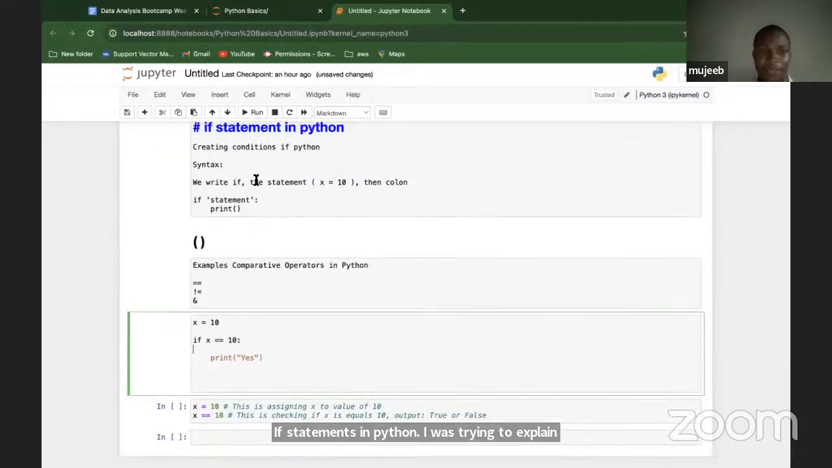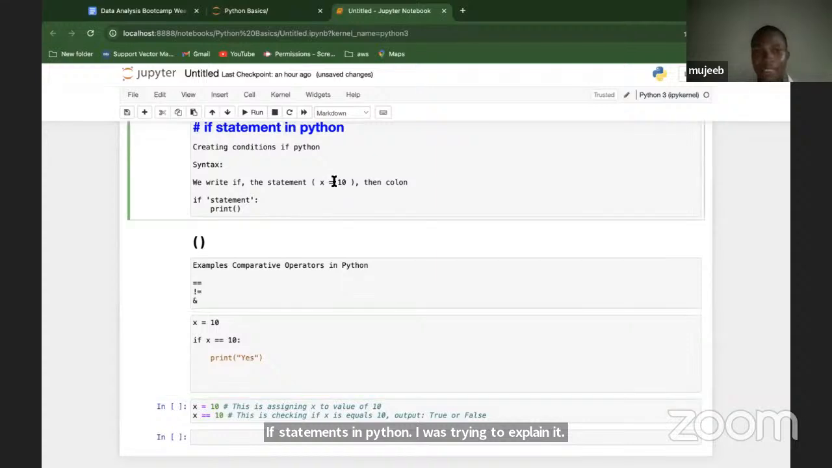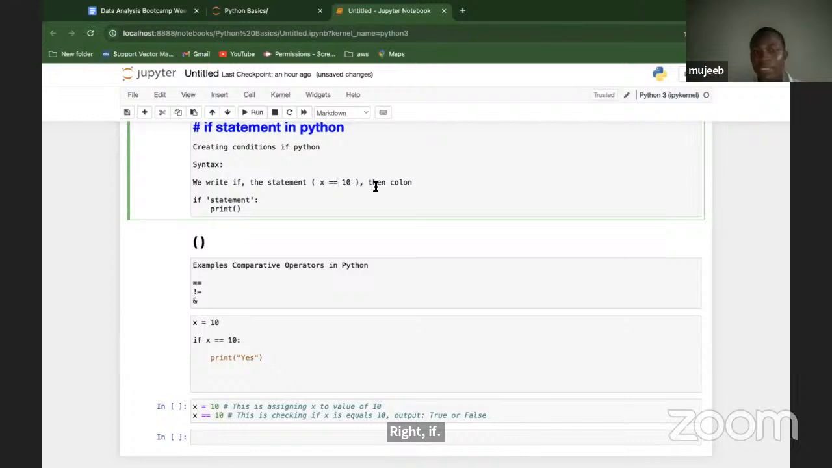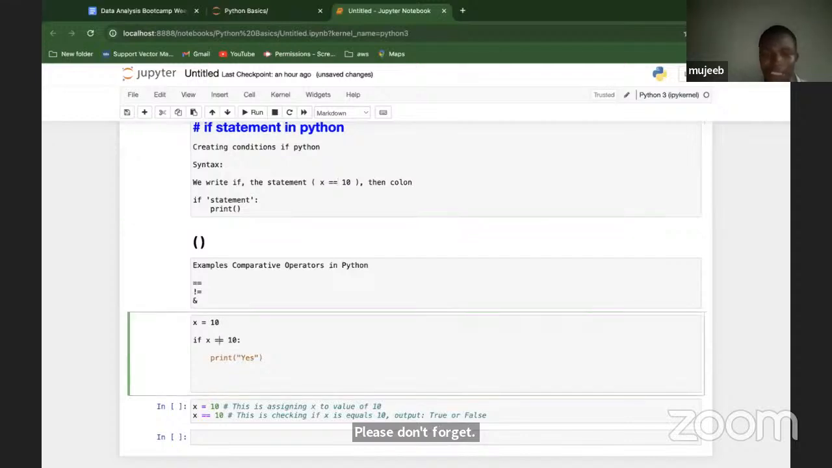We write if, we add the statement x is equal to 10, then the colon. When we're writing if, please don't forget, in this if statement, we can't be assigning x equals 10. Very important. So if it's if, we are trying to compare.